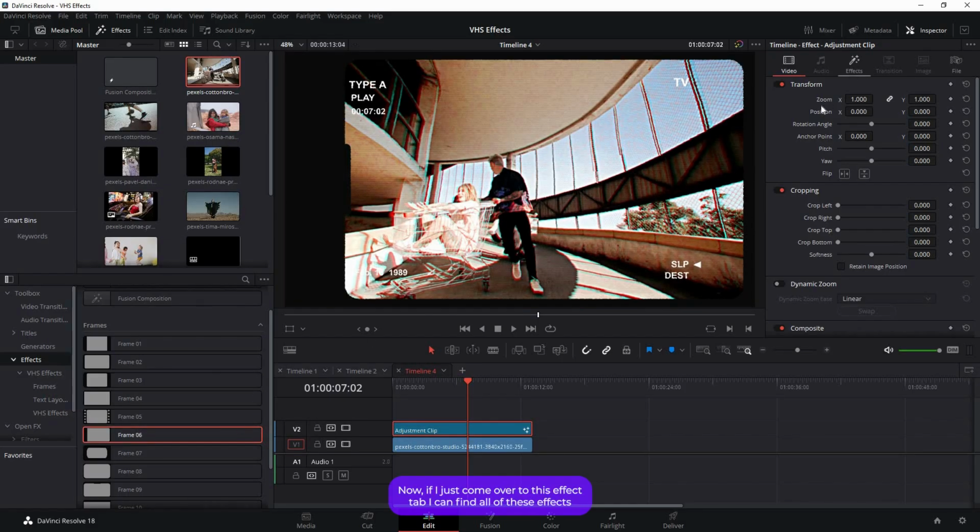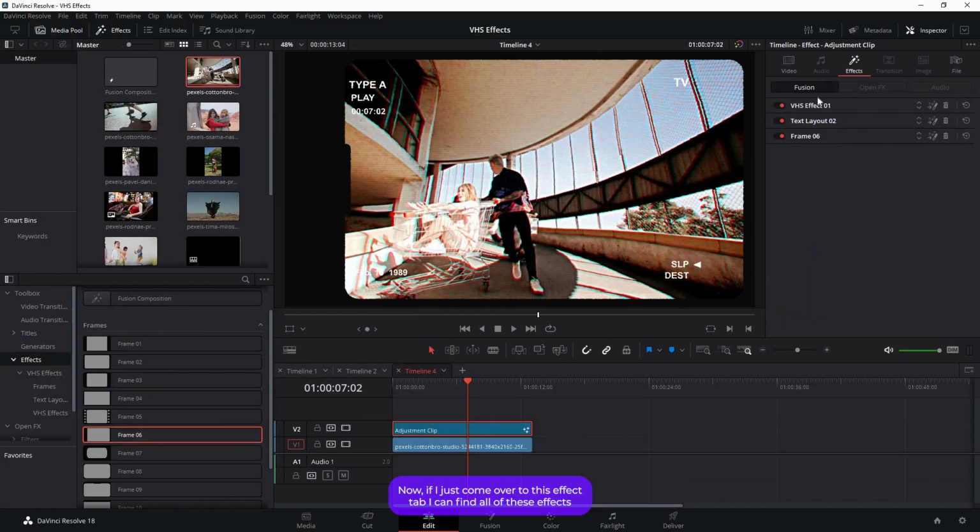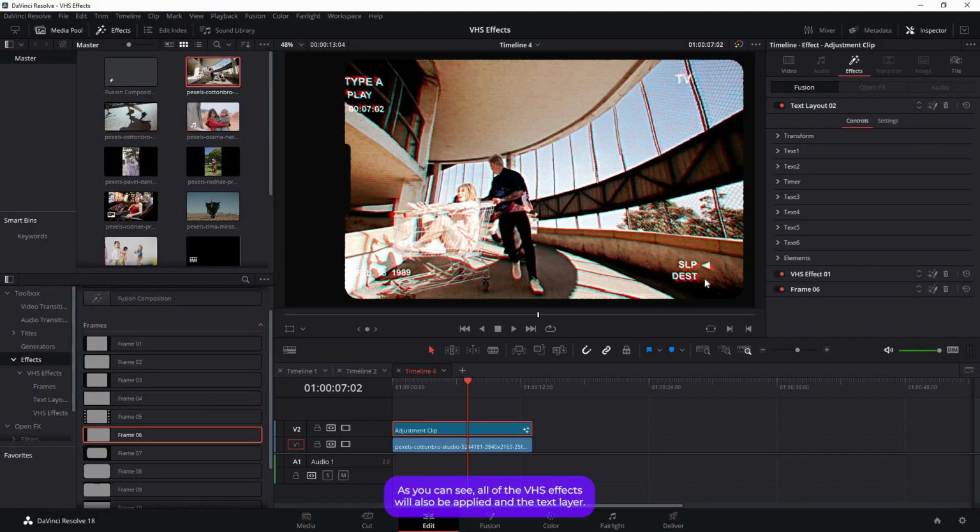Now if I just come over to this effects tab, I can find all of these effects over here. I can also reorder these effects. So let's suppose I want to move the text layout to top. As you can see, all of the VHS effects will also be applied on the text layer. So you get the idea. Okay, now let's see some of the settings over here.